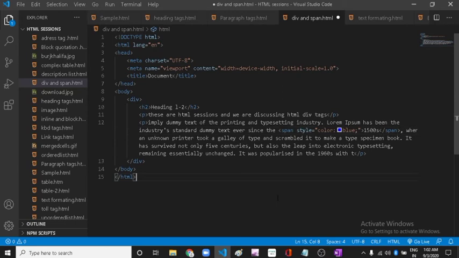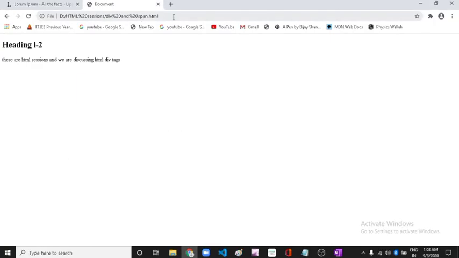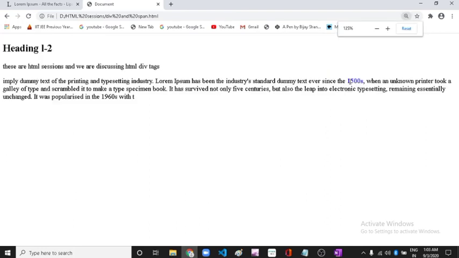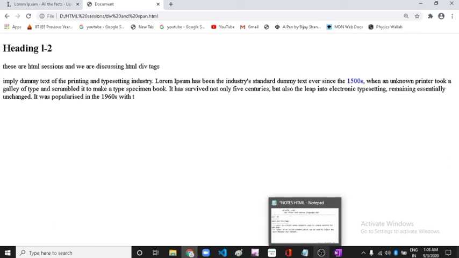Okay, so we'll save this application, copy the path and move to Chrome, and let's say paste it here. See, this whole thing is in blue. This 1500 is in blue. If you want to highlight this, it is in blue. Okay, so this is due to the span tag.